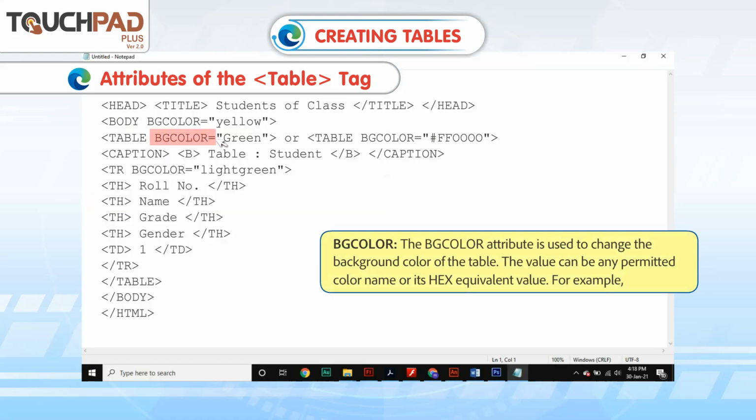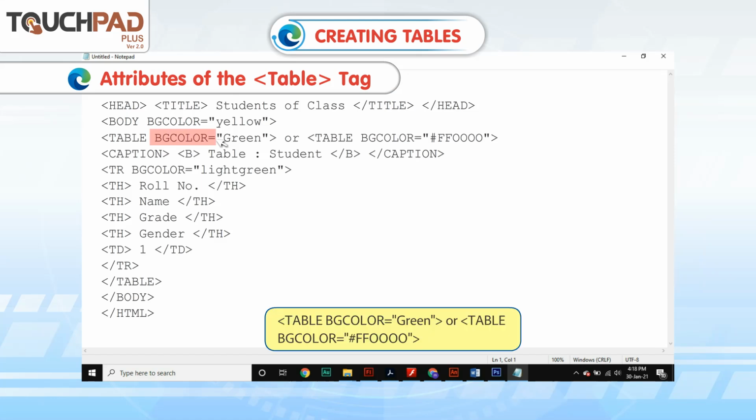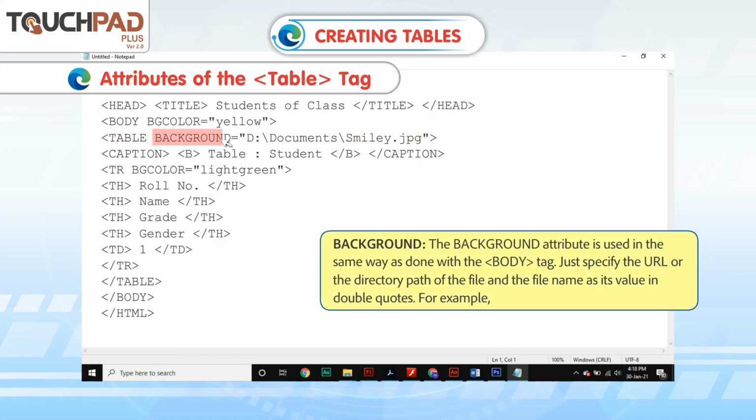BG color. The BG color attribute is used to change the background color of the table. The value can be any permitted color name or its hex equivalent value. For example, table BG color equal green in double quotes or table BG color equals hash FF00 in double quotes.